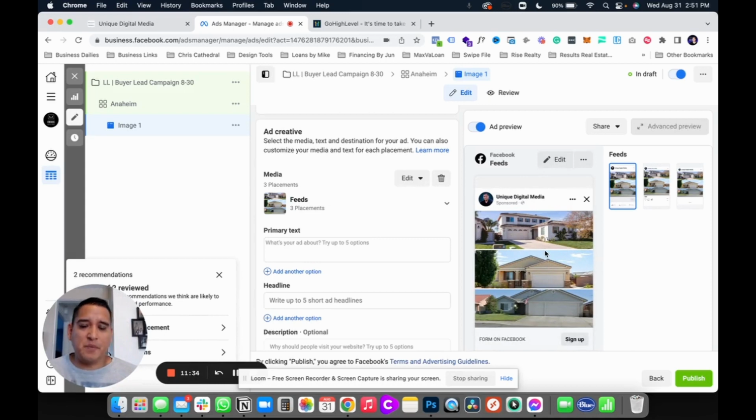And if you have maybe a handshake in front of a home you just sold or just anything like that, that'll work well. And then for your text, you want to have something of value to offer them. So sometimes you want to say get exclusive homes sent straight to your inbox.